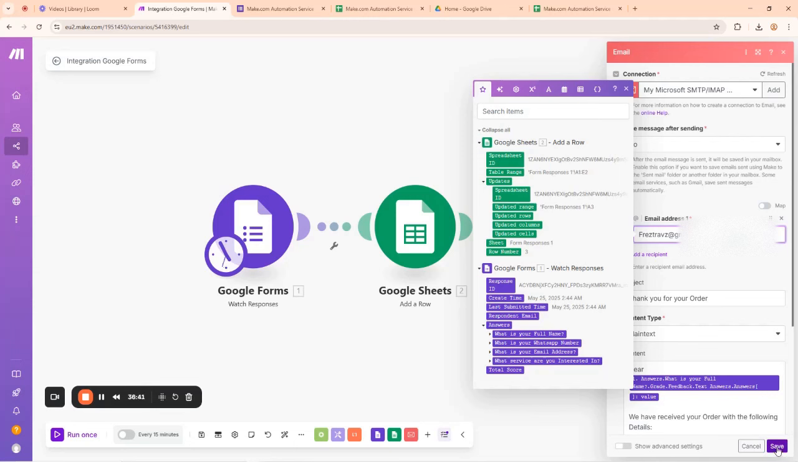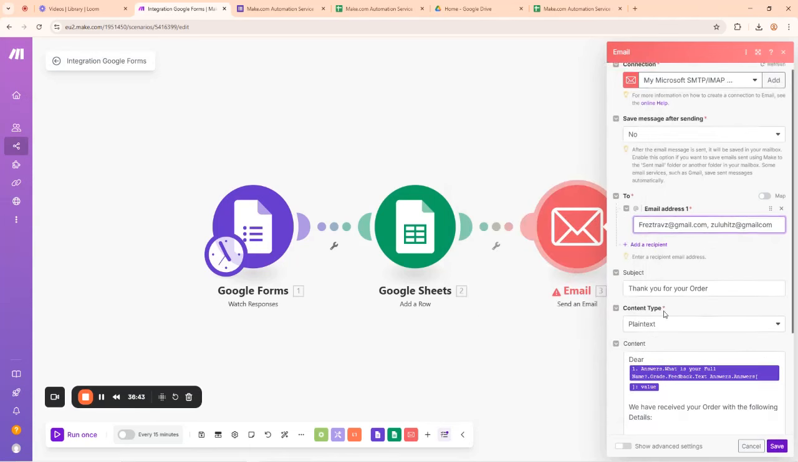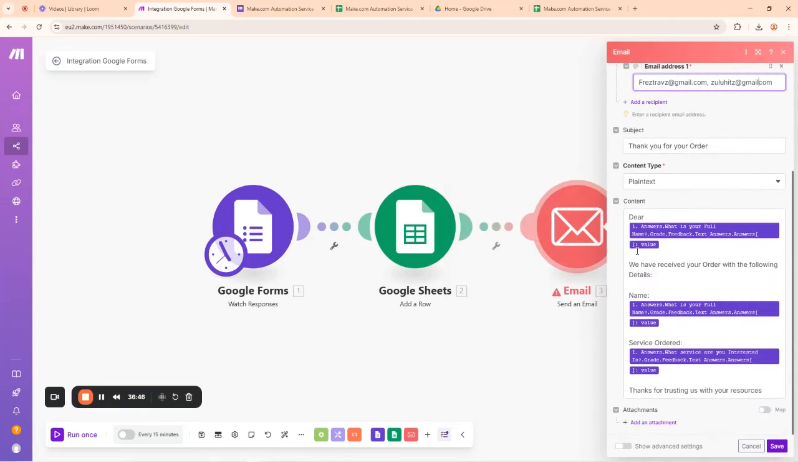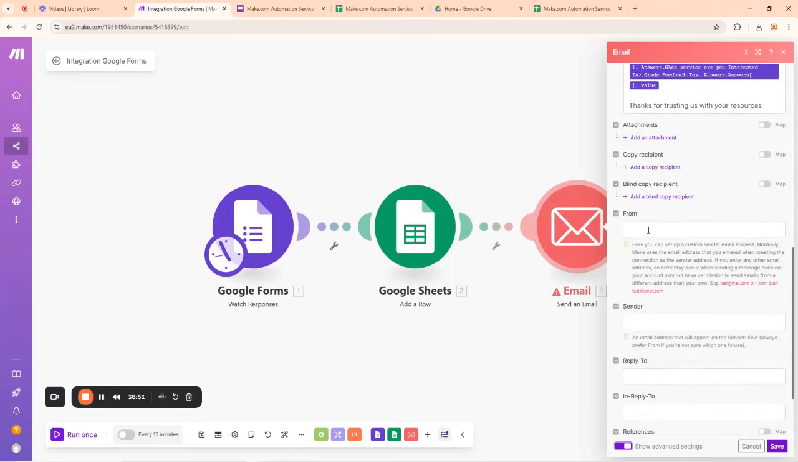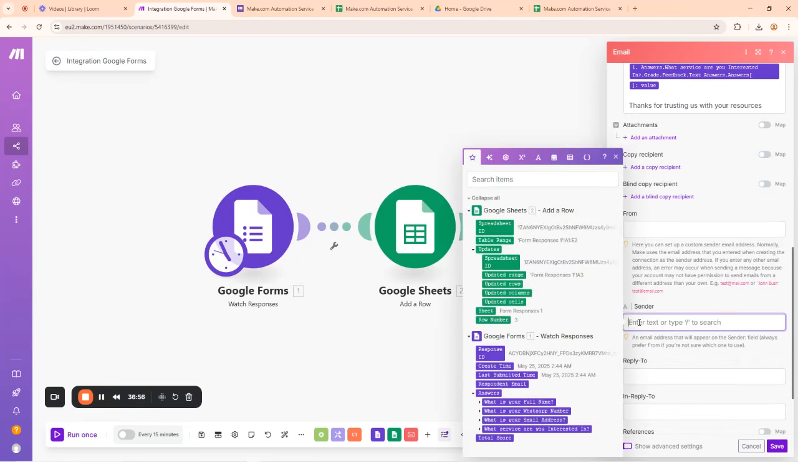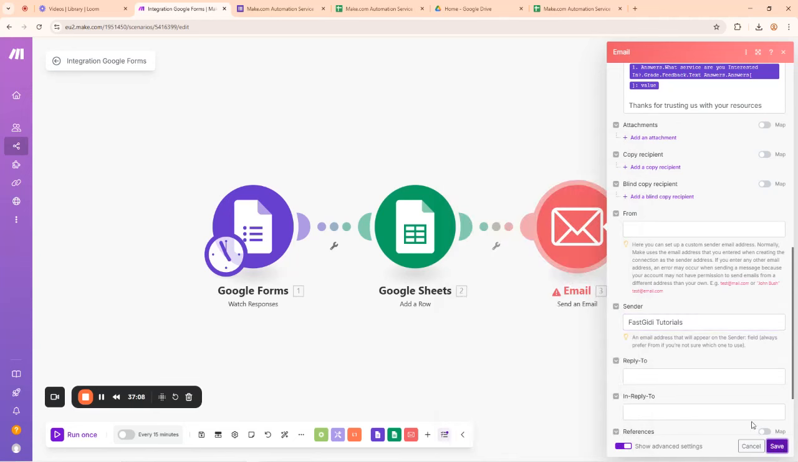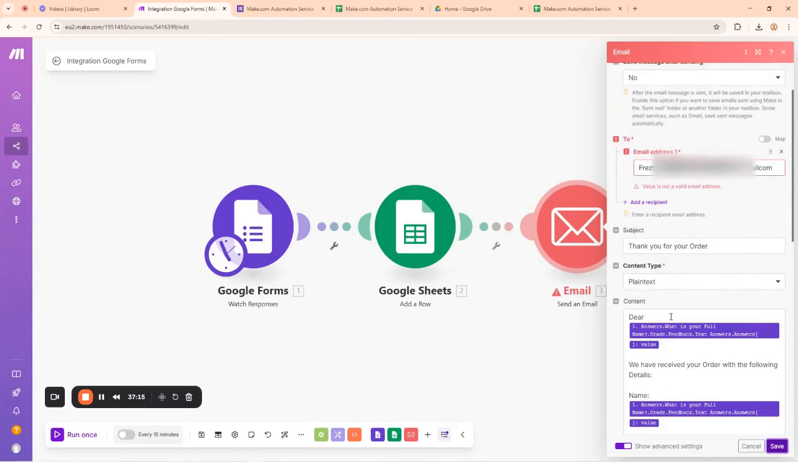We're not going to save this, but before that, I want to go down and specify the sender because I want it to be something that will look professional. So I will come back here and say the sender is, I can say, okay, fast giddy tutorials. Let's call it tutorials, right? And I'll save here. Okay, and then let me now save and try to do this one more.